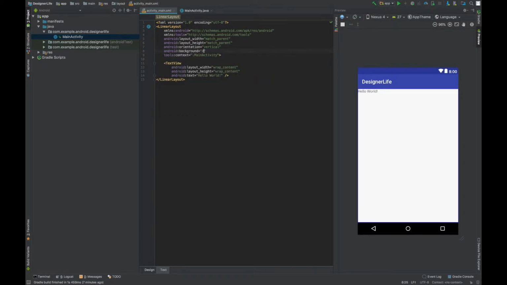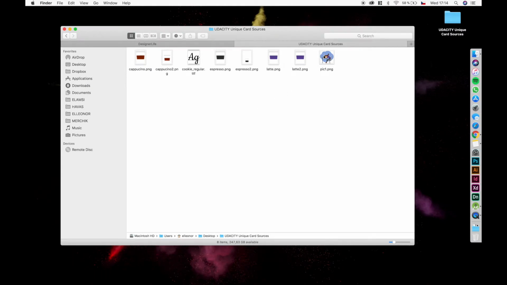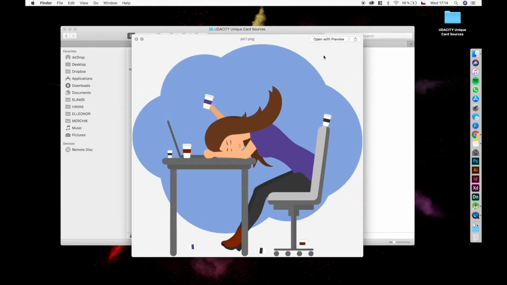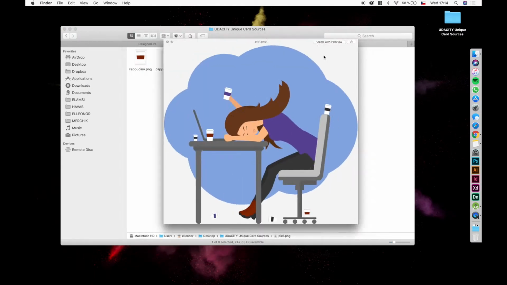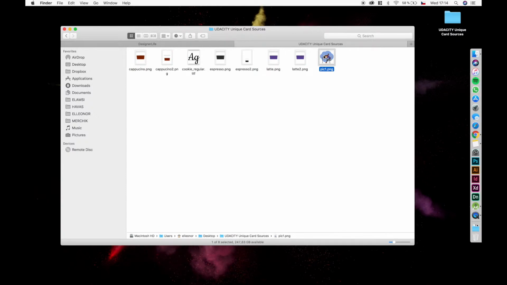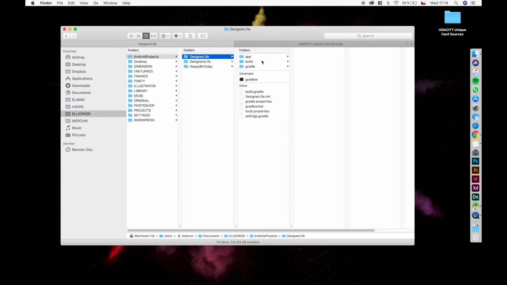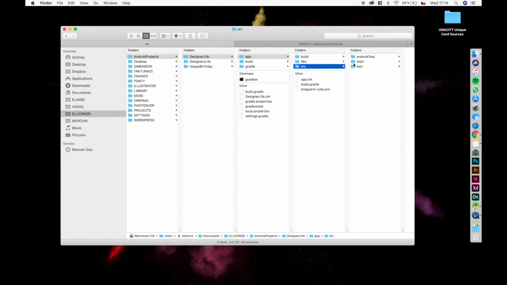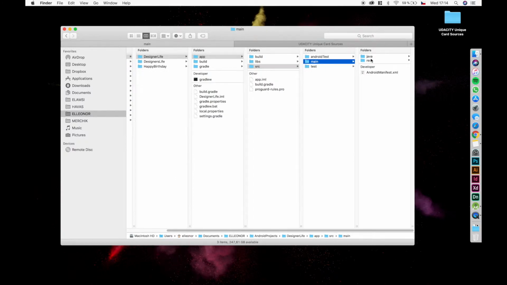I've also chosen a background color. And this text view we don't need for now. I created a picture which represents me and a lot of coffee around. This image I should put into the right folder, so then I can use it for my app. Let's go to App, src, main, res, drawable folder.